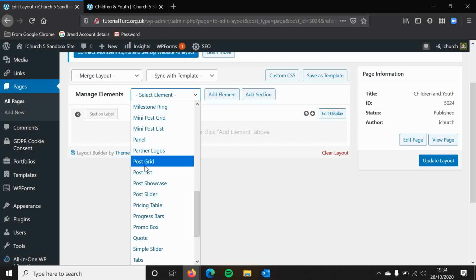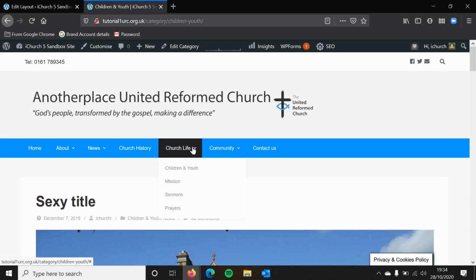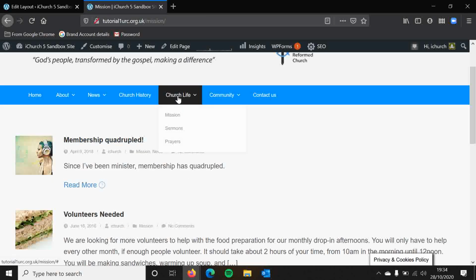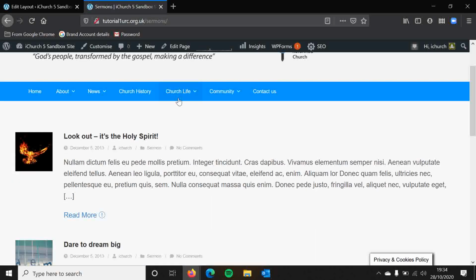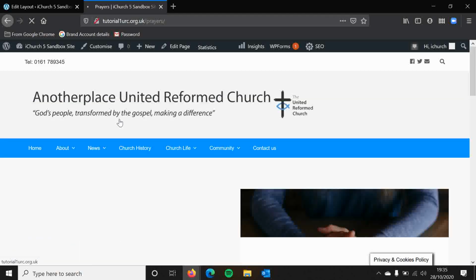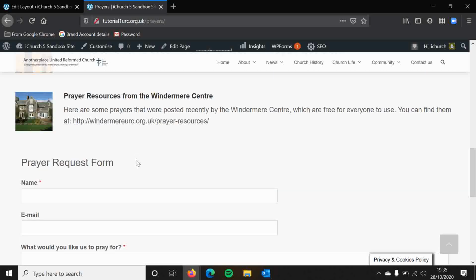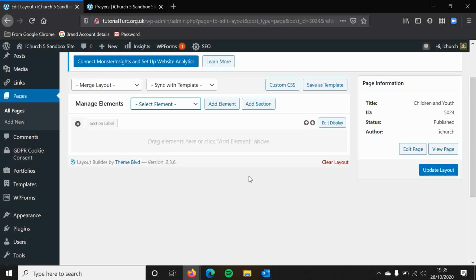So we've got a post grid, post list, post showcase, and post slider. Again, these are just different ways of displaying, so you can choose whichever one suits you. To give you an example, on mission, you'll see this is what's called a post list. And I believe the rest are also post lists. So sermons and prayer is actually a different section, but the post list.